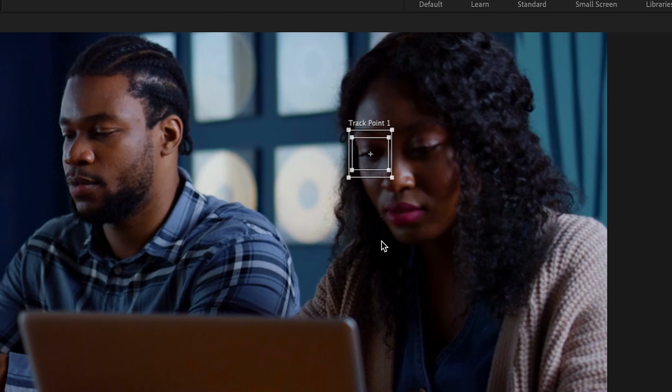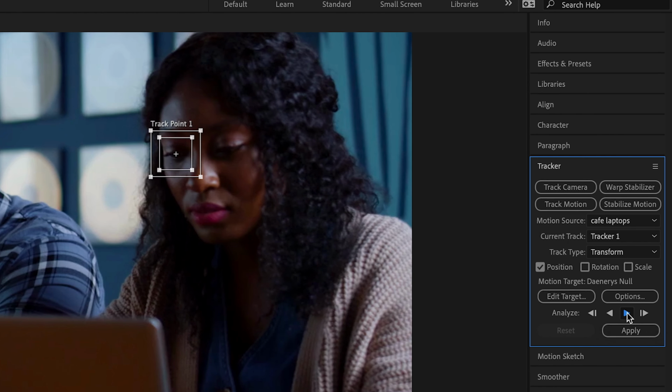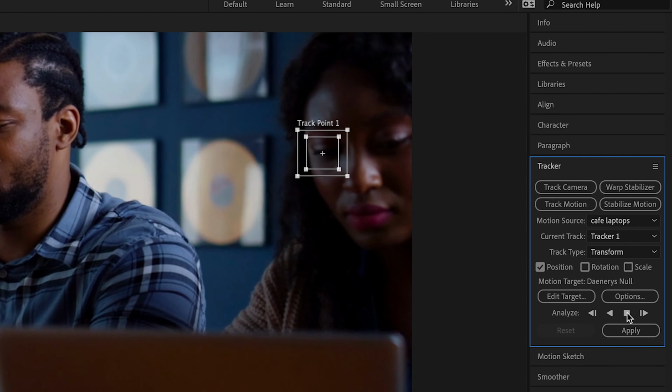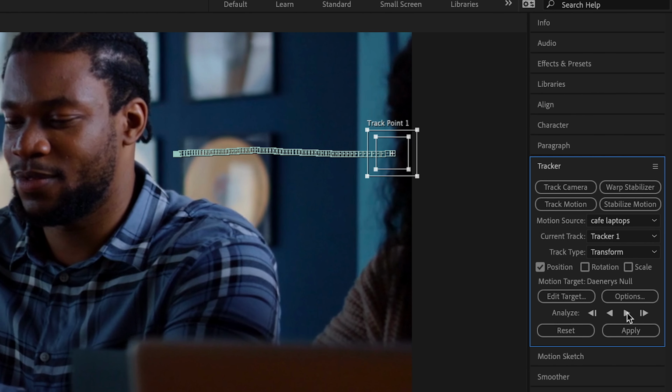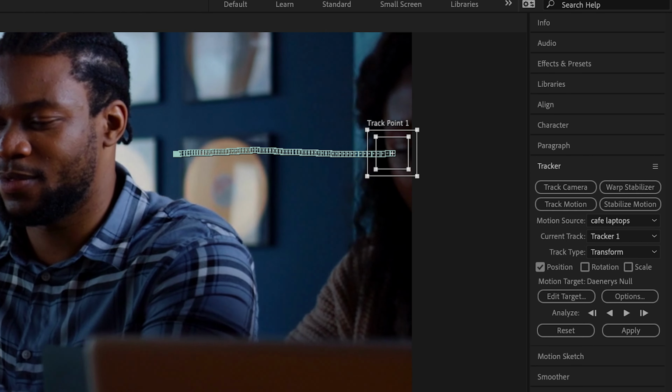Okay, so we have her tracker placed on the eye, and we're on the first frame of our composition. Now we click over here to analyze forward. And that went really well up until she disappeared out of frame. However, we want her name tag to disappear out of frame with her. So let's go back to the last frame that had a good track.